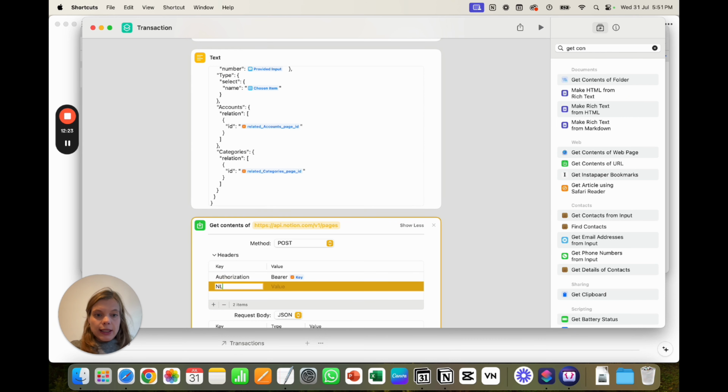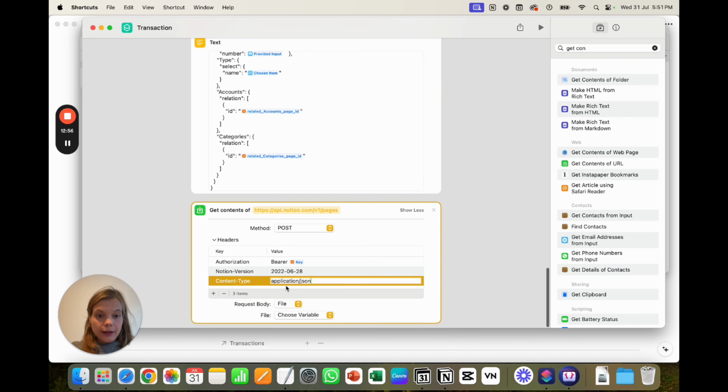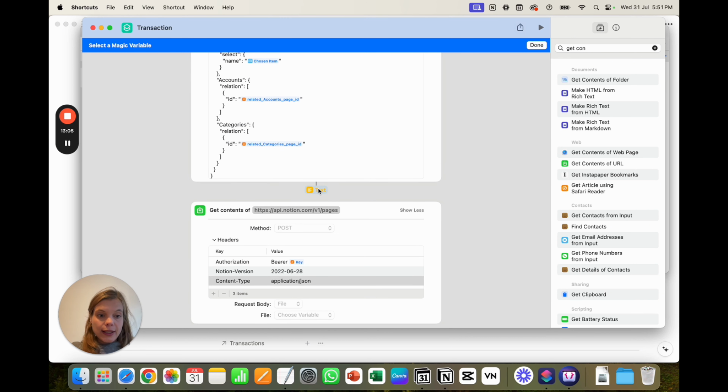The Notion version we need again, which is 2022-06-28. And now we need also the content type, which is application/JSON. And then you see here request body. This we usually keep as JSON. Now we change it to file. And then you will be asked which file, and we choose here this text where we entered our JSON code.